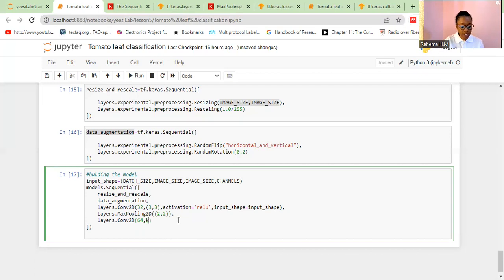And the kernel size is just the same. The kernel size is 3 by 3. The matrix is a filter of 3 by 3. And then the activation is also ReLU. So the activation is ReLU also. And then you have another pooling layer of maximum pooling.